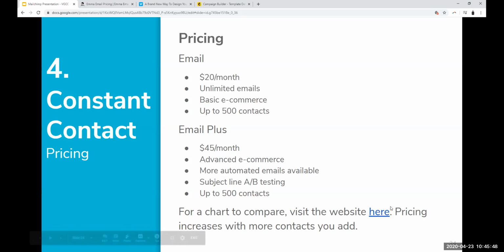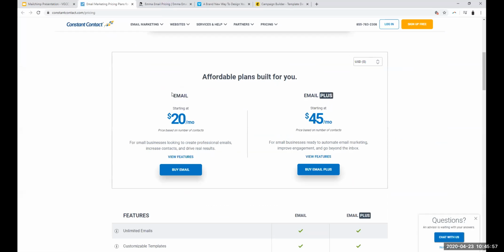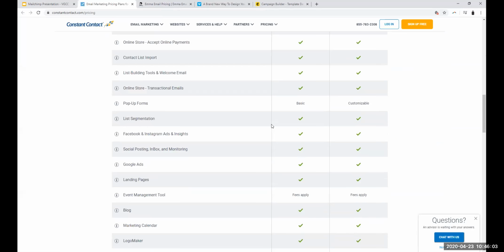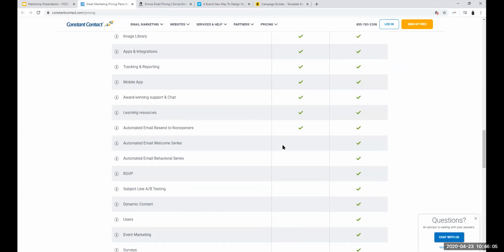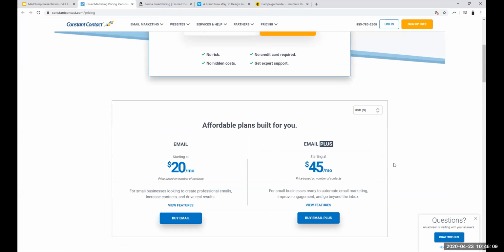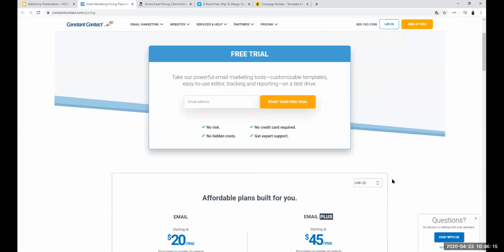So I did want to make you guys aware that there is a chart on their website that I'm sharing right now. There's a chart right here that goes over the email plan and then Email Plus. You can see all the different types of things that they have available and what the Plus account has versus the regular email account. So definitely go ahead and take a look at that if you're interested in using Constant Contact.